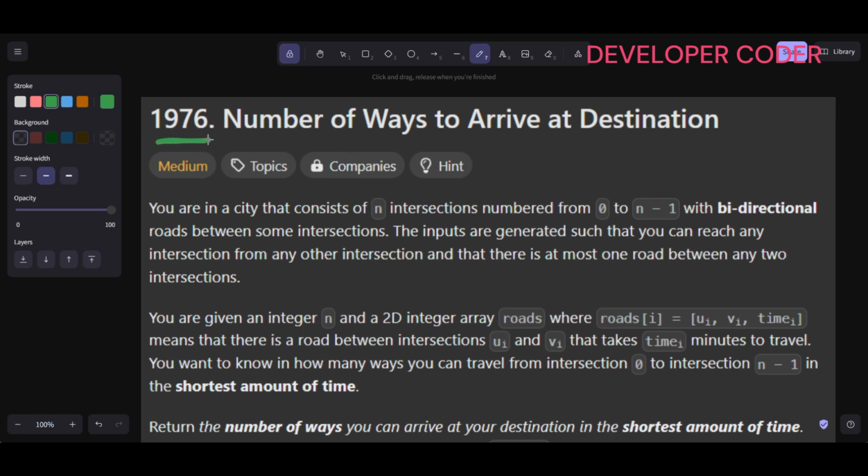Problem number 1976. Number of ways to arrive at destination. Okay, so let's read the problem statement first.